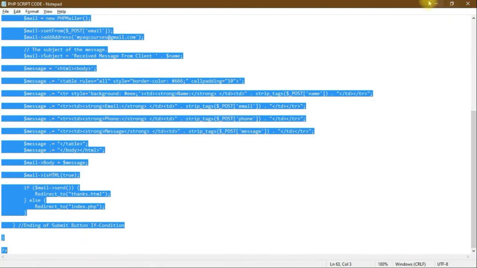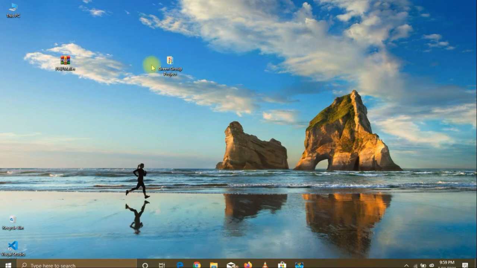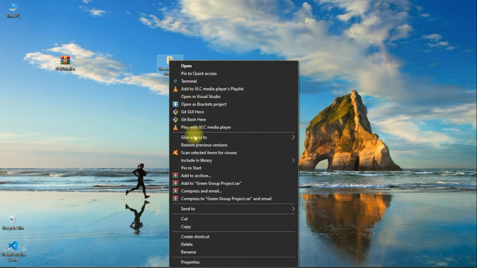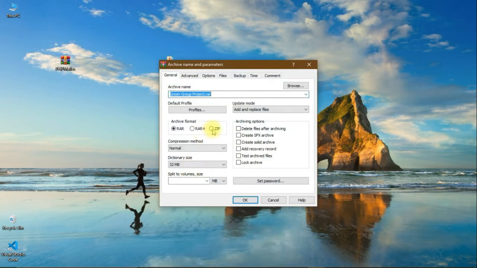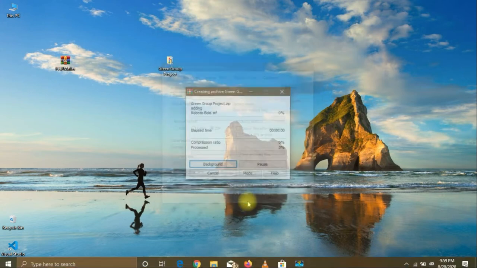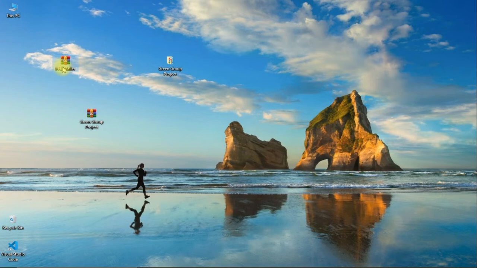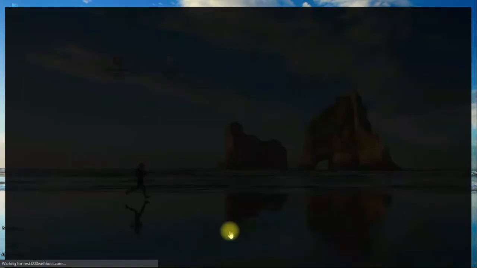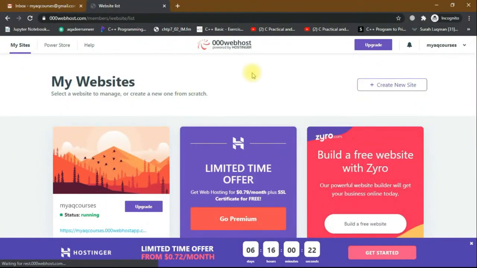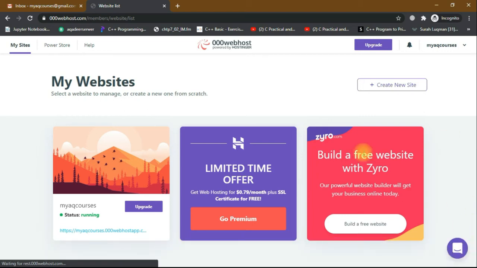Now we zip this folder so that we can upload it live on server. So this is our zip folder. Delete the PHP mailer, and this folder we will upload on our hosting account. So open your hosting account and then click on manage website.